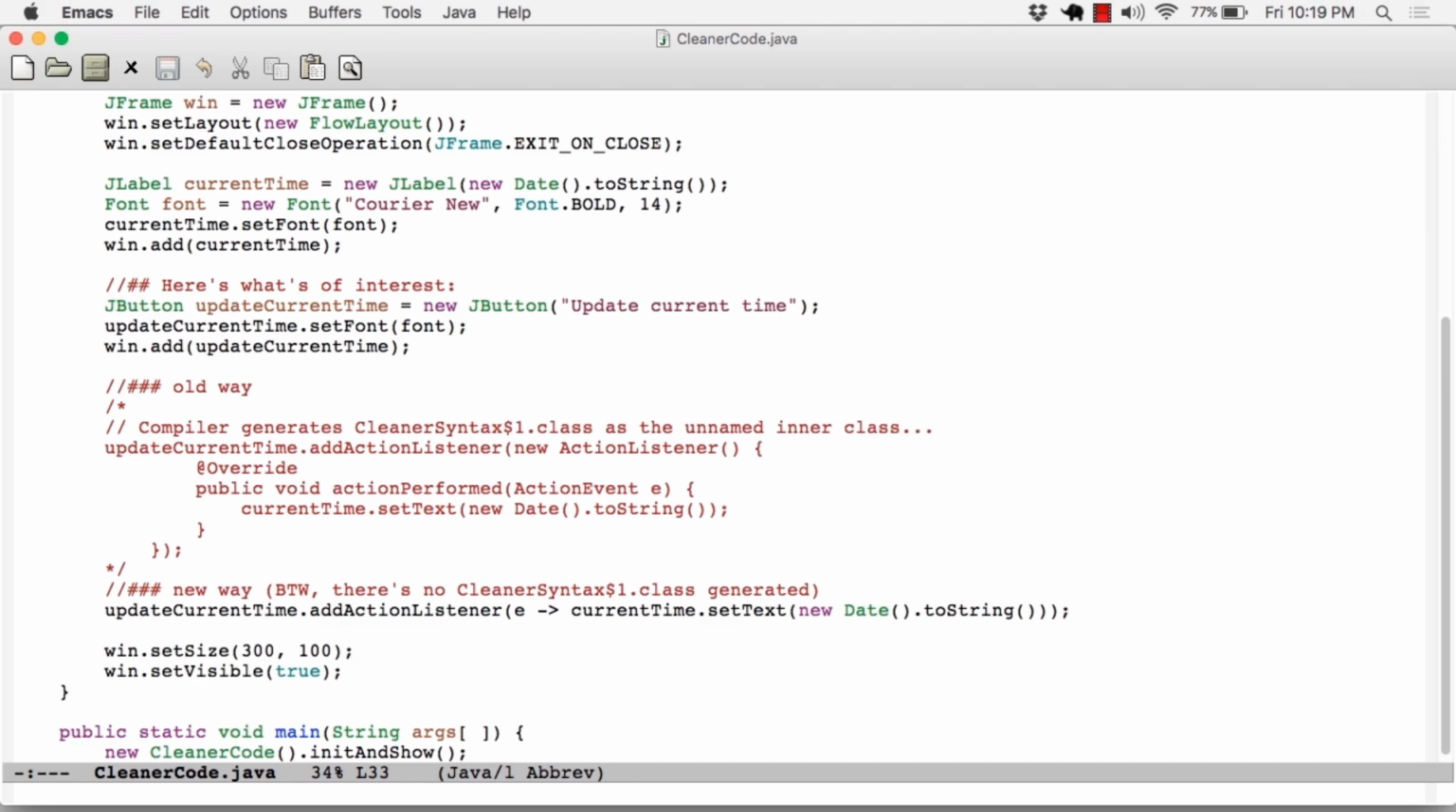So here's the old way of doing so. What I'm going to do is uncomment this for now so that we get the color coding that comes with Emacs. A little easier to read. But this doesn't actually function, so this is the old way, but I could do it this way. So I do updateCurrentTime.addActionListener. Now imagine that you're brand new to Java, you've never seen this sort of thing before, and consider how confusing this is going to be.